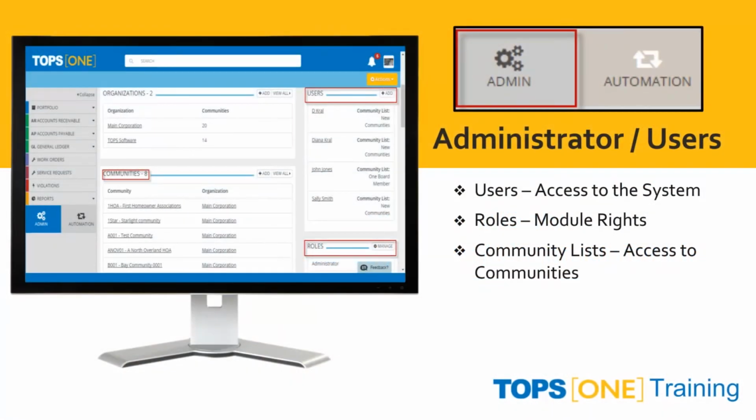From the left-hand navigation, selecting Administration, we can also, of course, from the activity screen when selected, choose multiple different areas to interact with. We're going to concentrate on users, roles, and community lists for the specific area.